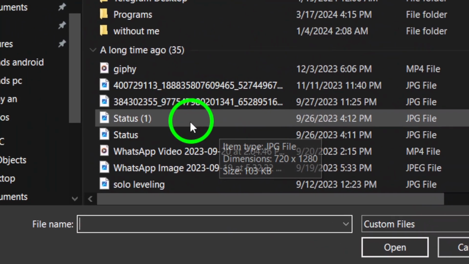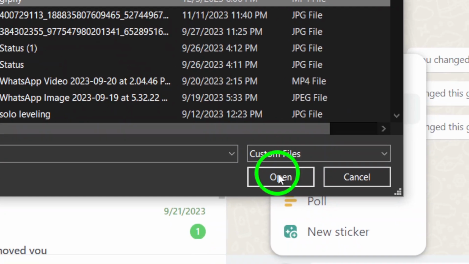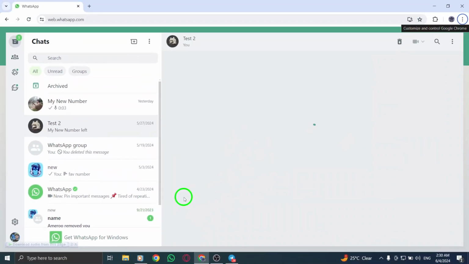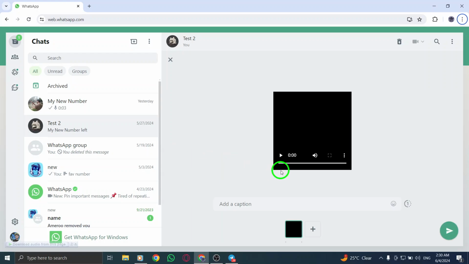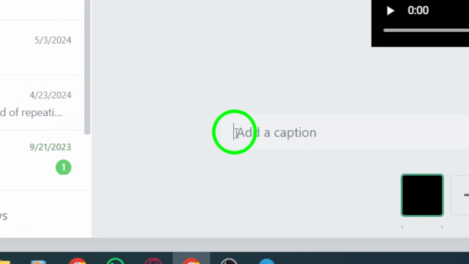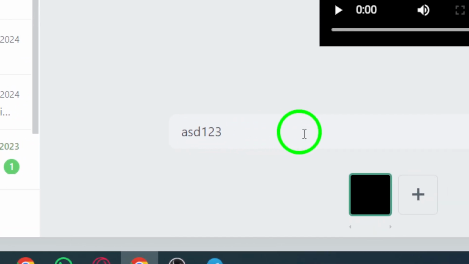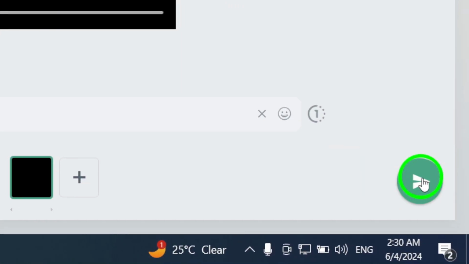Choose the video you wish to share from your computer files and click on the Open button to attach it to the group chat. In the caption bar located below the video, type the text you want to accompany the video. Once you have entered your desired text, simply click on the Send button to share the video with text in the WhatsApp web group.